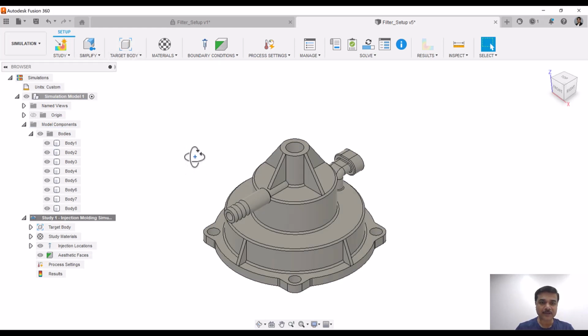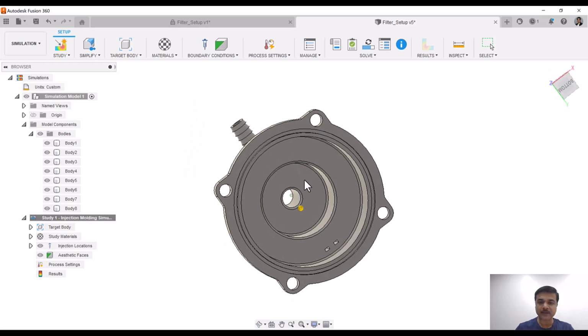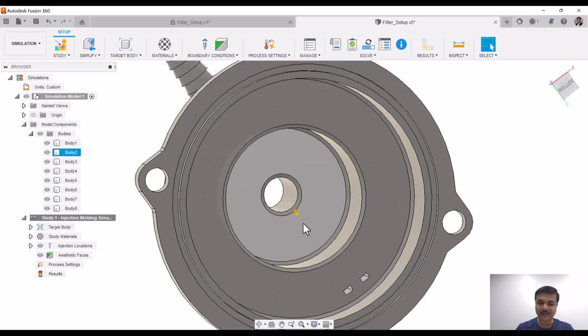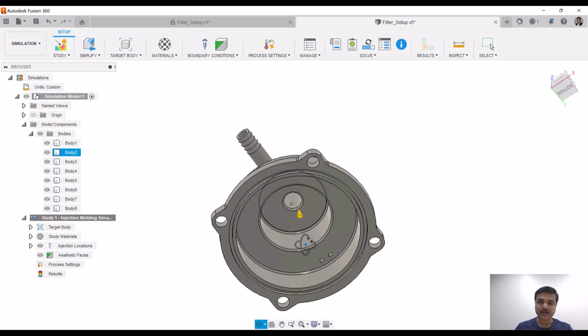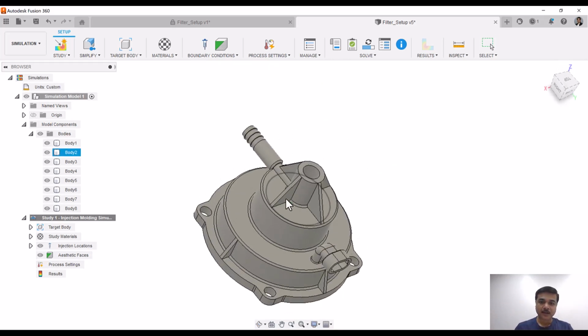Now, as soon as you target the body, try to rotate it. The injection locations get automatically set up. That's what it does in the background. It runs the best gate locations, and by default the center of the part is chosen as the gate location to get started. Now you have options to change the gate locations, alter them, or add gate locations.